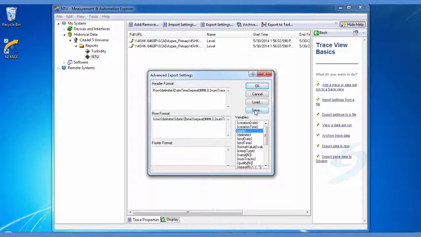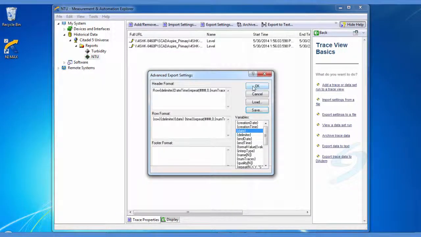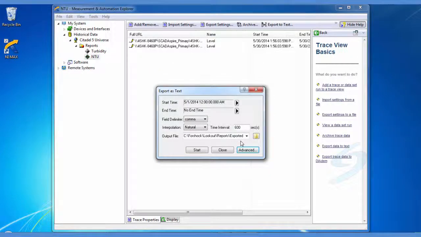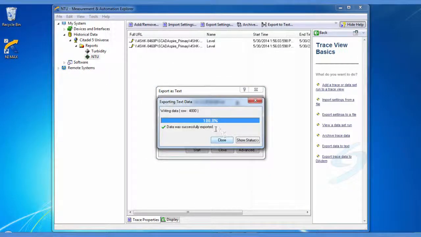And we can save this format, so in the future we don't have to worry about making all these little changes. We'll save it as a standard CSV and hit OK. From here, we hit start and it'll export all the data. So in this example, we have 4,000 rows approximately.